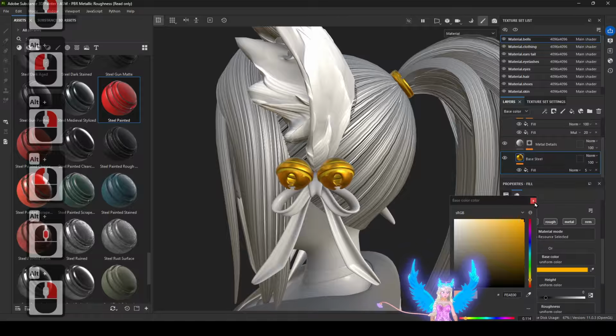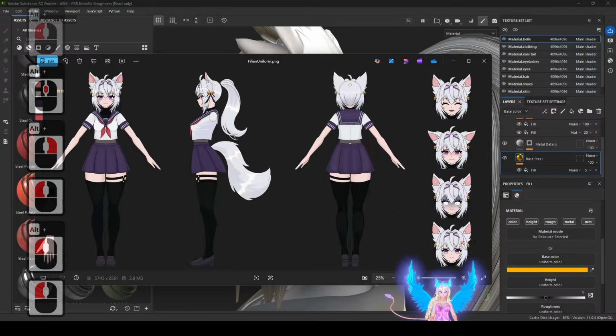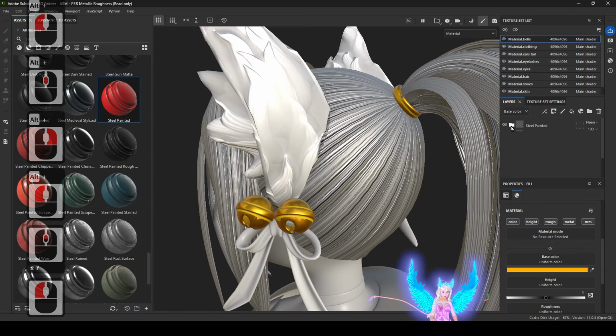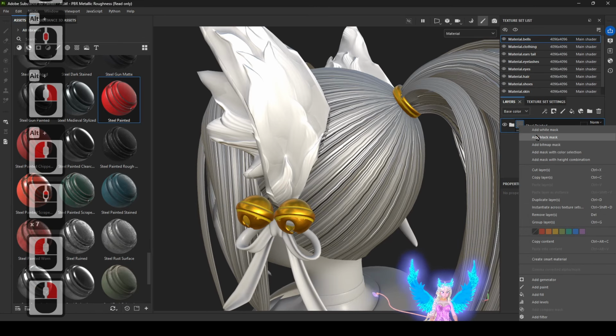All right, looks good to me. And for example, look at the reference art. That's supposed to be black in the back. Not a problem. You can easily do that. So you go up here, right click right here, add black mask.